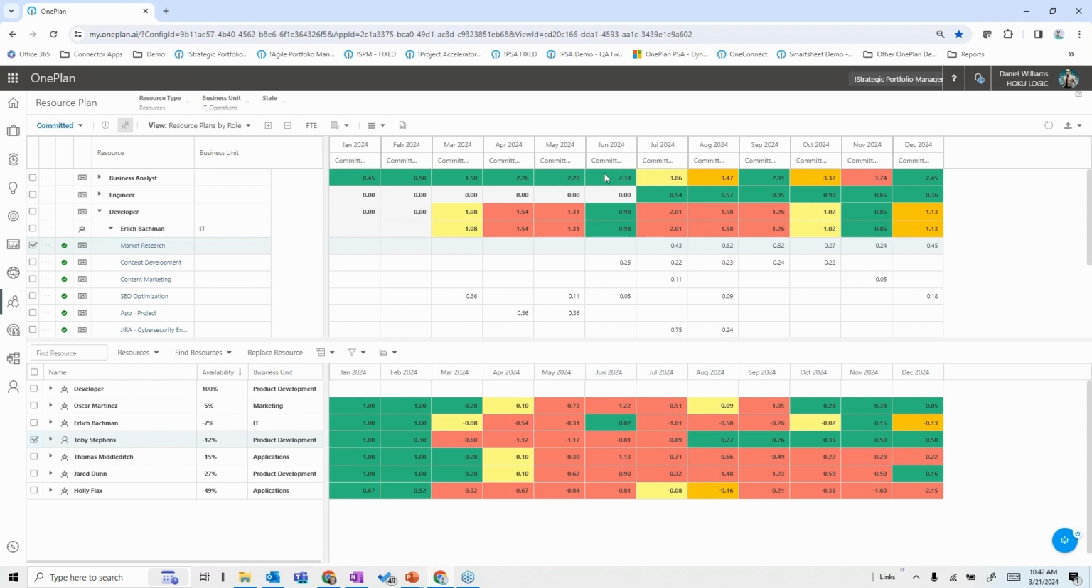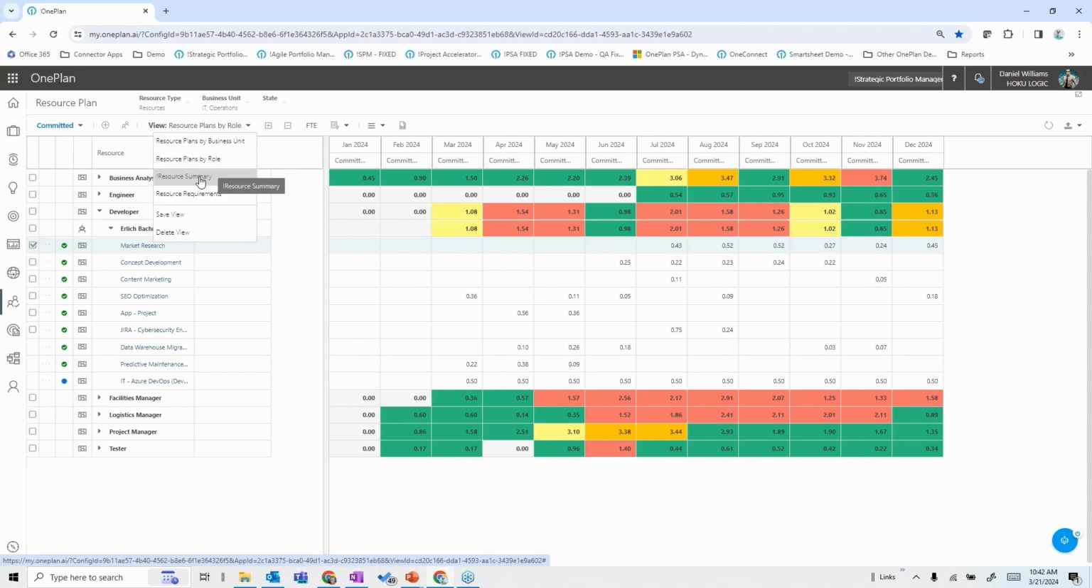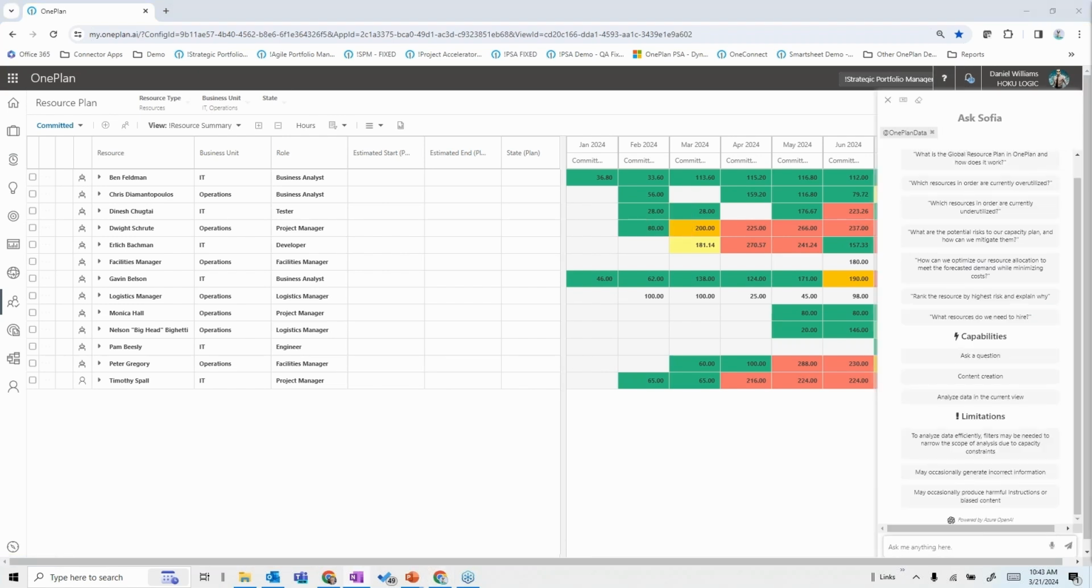So once again, we have a lot of information here that we can work with and that helps us reconcile and normalize our resource plans across all this. So let me go into, say, some resource summary view that has all of our resources in there. Let's say I want to ask Sophia, what resources do I need to hire?